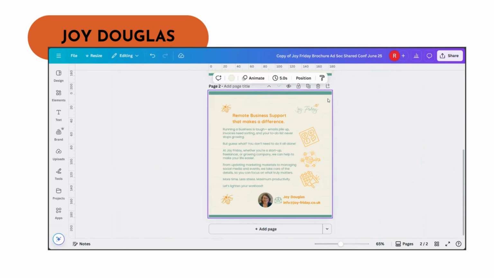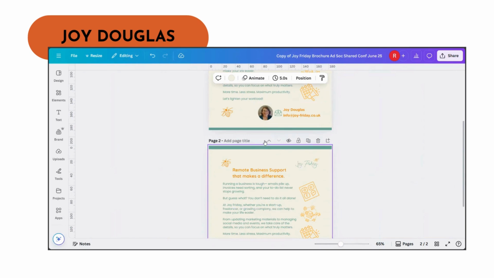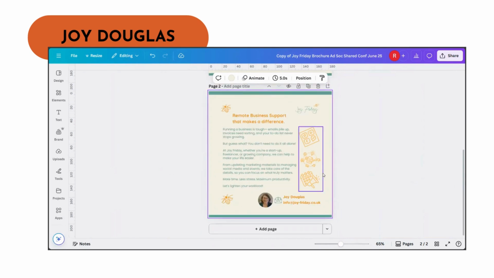So if you've never watched one of these before, what I do is I keep the original and then I make a copy and I change the copy, and that way we can flick between the two to see what changes I'm making.